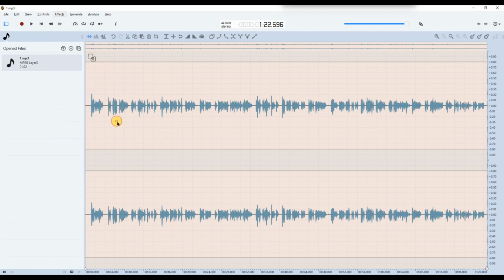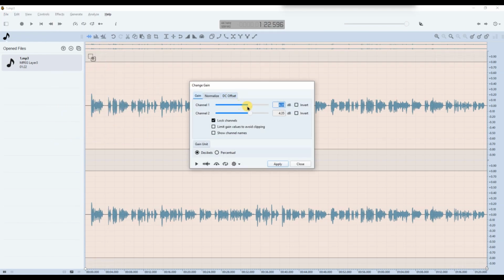The Gain option allows you to increase the volume of your selected audio section by adjusting the gain value. Simply enter a value in the box or drag the slider to the right to boost the audio level. After applying the gain, you can preview the audio by pressing the play button.